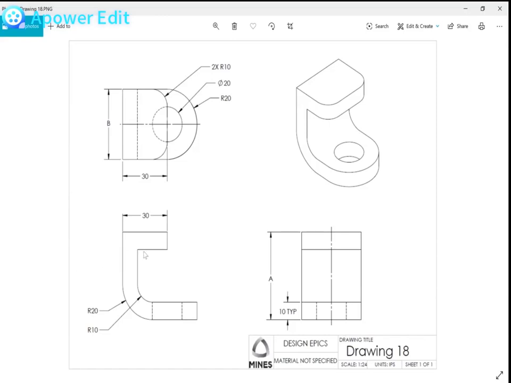So another thing to notice is this 10 TYP. TYP means typical. So that's basically telling you that unless otherwise stated, this is all going to be 10. This is 10, this is 10, this is 10. It's all just 10. That's what your TYP means.